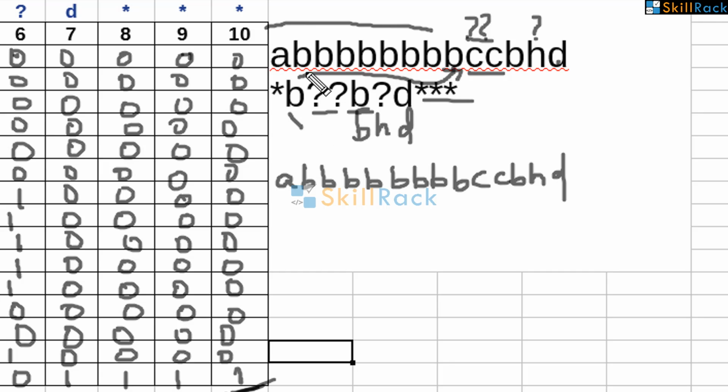Hence the program must print the string is matching. If a match is not there, we will get a 0 in this position. So if 0 is there, the program must print not matching. So based on our discussion, please solve the program.